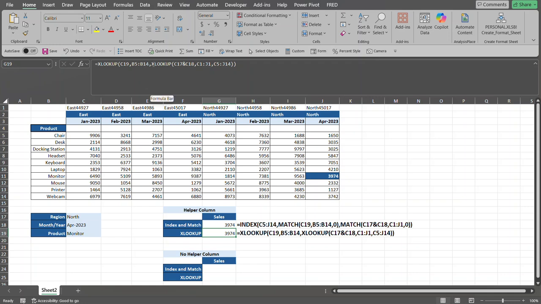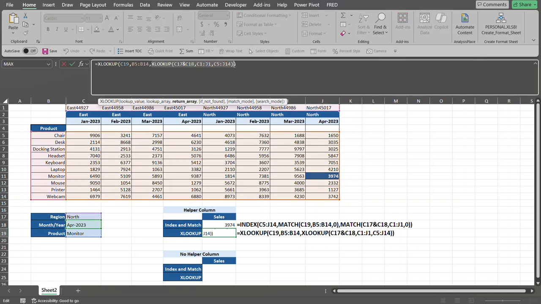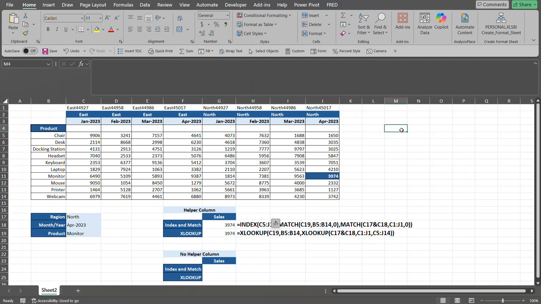So the second XLOOKUP, let's do this separately so you can see what's happening here. Control C, and then escape. Let's bring it over here. Let's press enter, and you'll see why in a second. It returns an array of values right here. So this XLOOKUP is taking, again, the concatenation of these two values, North and April 23.